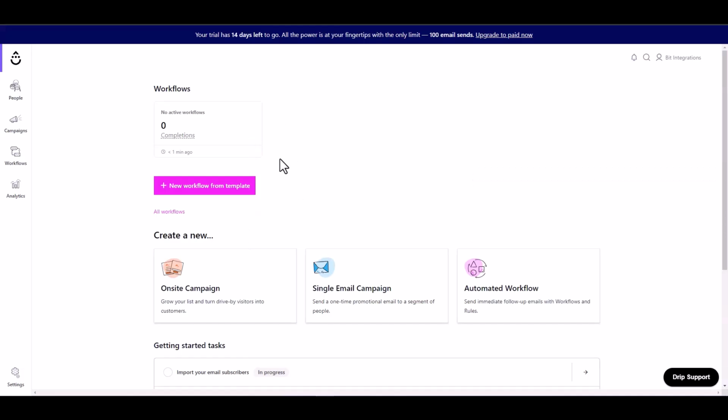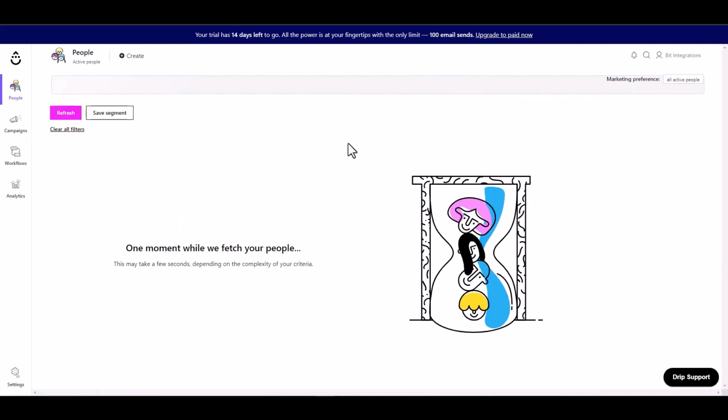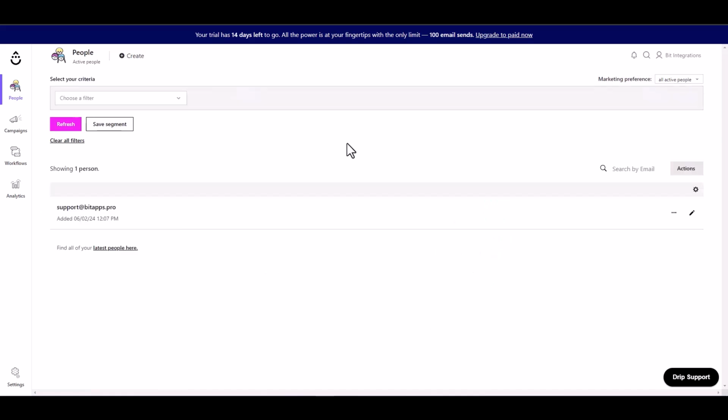Now go to the Drip dashboard. Under the people, navigate to the active. Here you can see that the data came successfully in Drip.